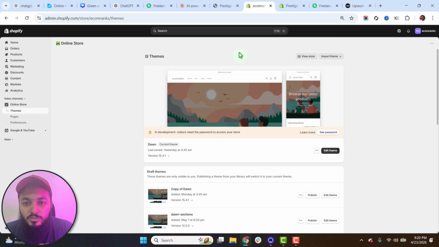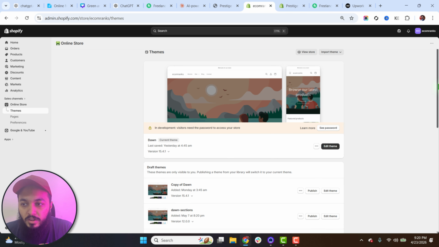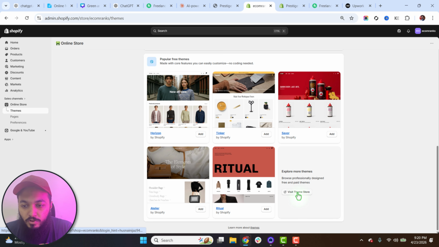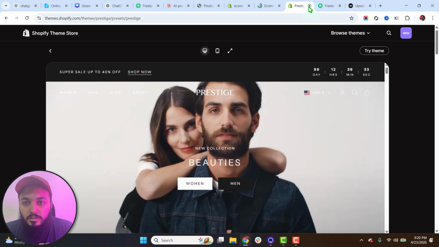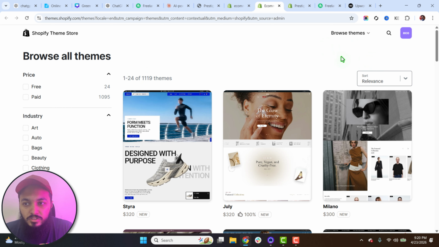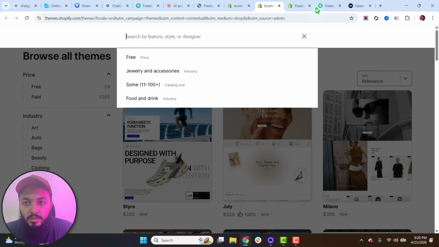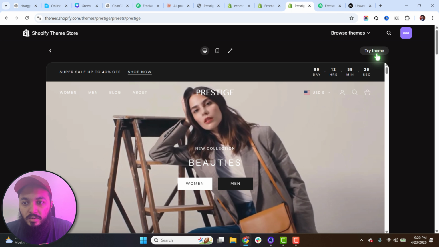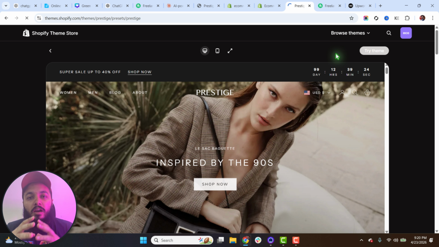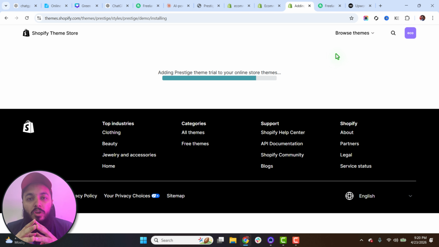So this is our Shopify admin. What I have to do is scroll down. There is an option for visit theme store. Click on it. And then you have to search for this theme from here, just type Prestige theme and it will open this theme, and then click on try theme. Keep in mind that this theme is a paid theme. We are able to install its trial version for our Shopify store.